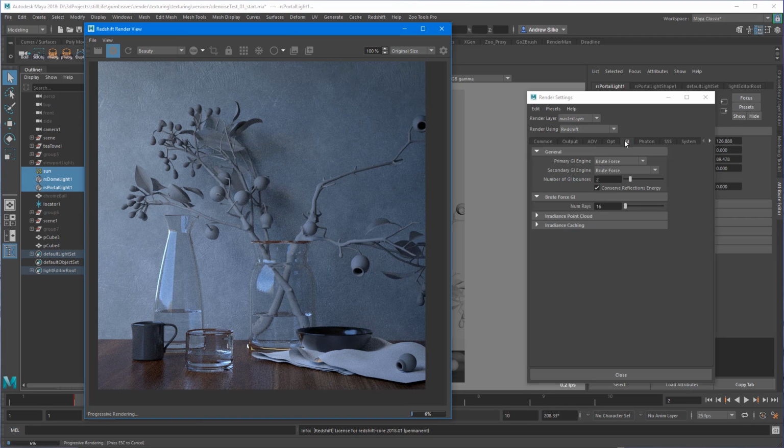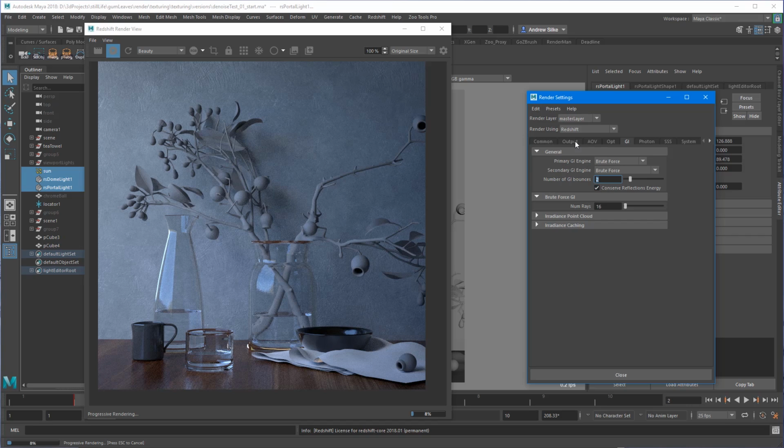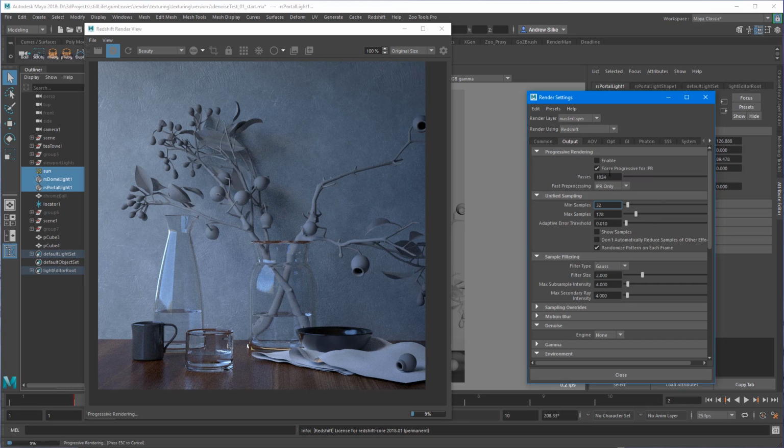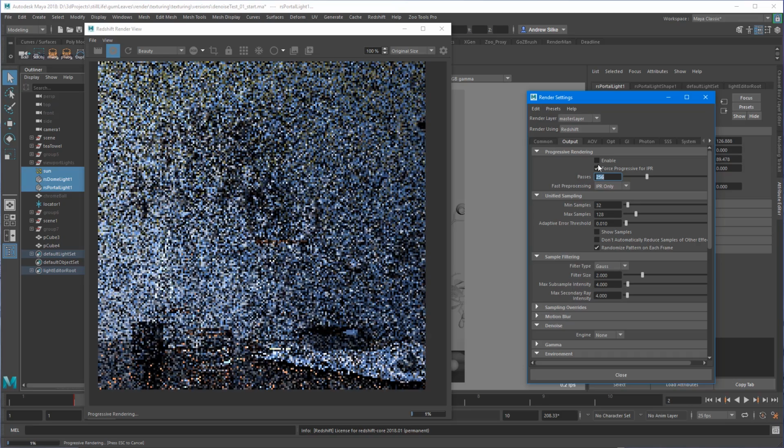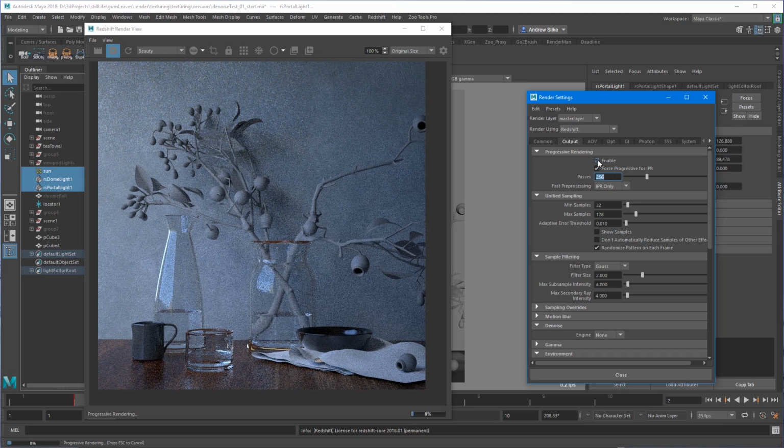So here it is rendering away. We've got brute force and just 2 GI bounces. Keep it nice and low. And then we've got pretty much stock everything else. So one thing that we're really testing here is the passes. I'm going to lower these and go down to between 256 and 512 so that they max out. We'll force enable this so that it doesn't use bucket mode.